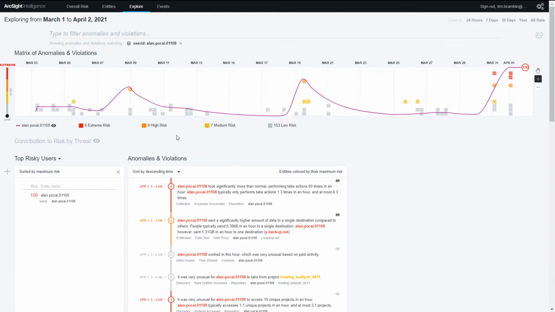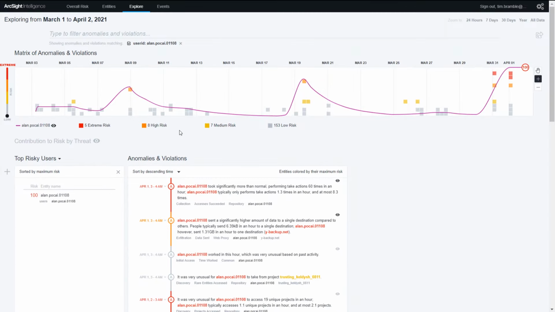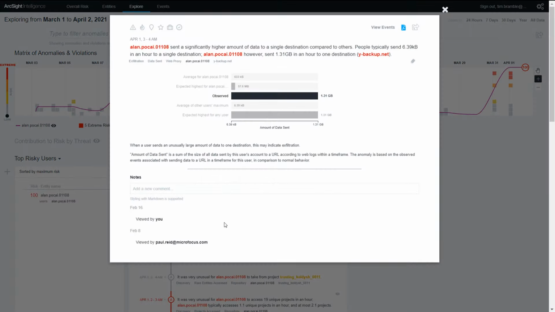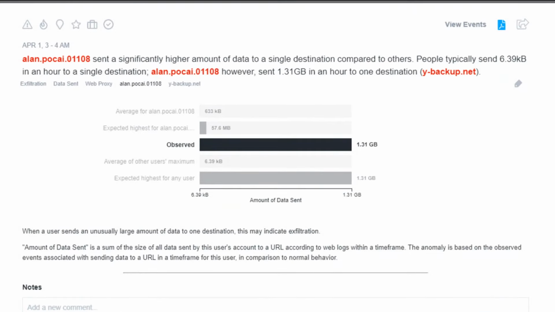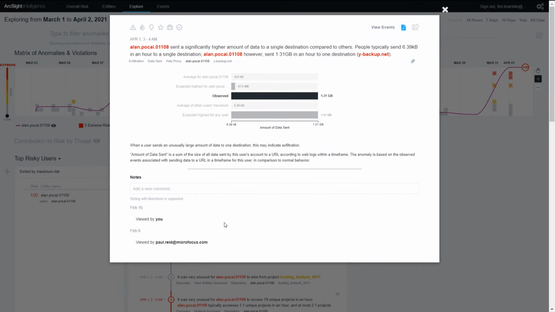It allows you to explore all instances of anomalous behavior it detects. These are summarized in a matrix and listed in more detail on a timeline. You can explore each individual anomaly in more detail. For example, this anomaly indicates that Alan posted a significantly higher volume of data to a specific website in an hour when compared with his peers.